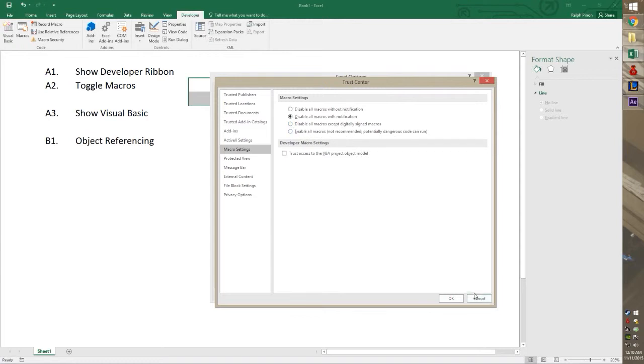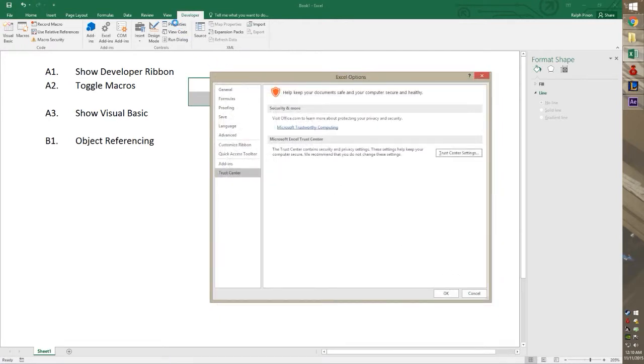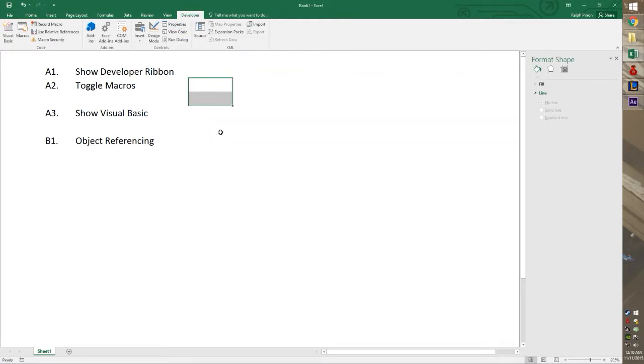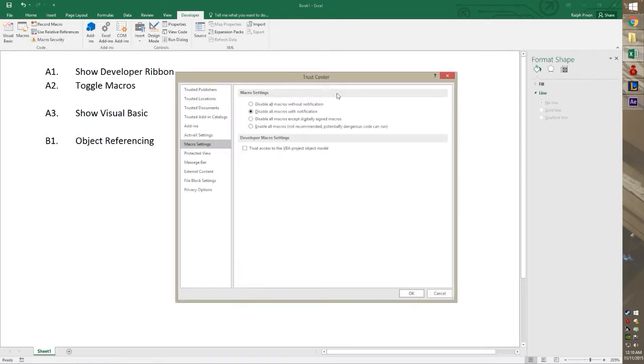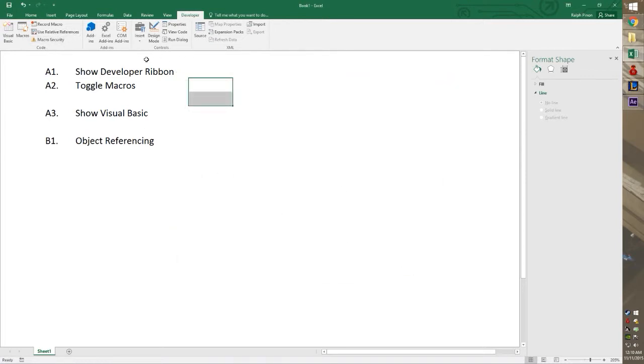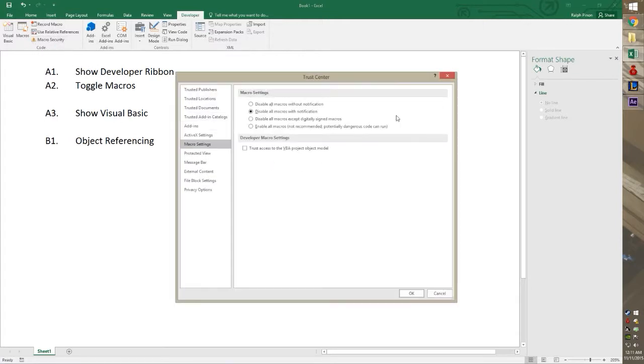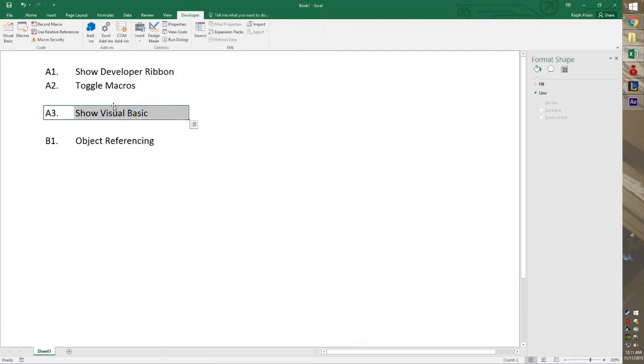And another way to do that is actually from the developer ribbon. From the developer ribbon, we just have to click on macro security, and it will actually take you there immediately. So the reason why people who code want this or have this feature enabled is simply because you can toggle here really quickly.